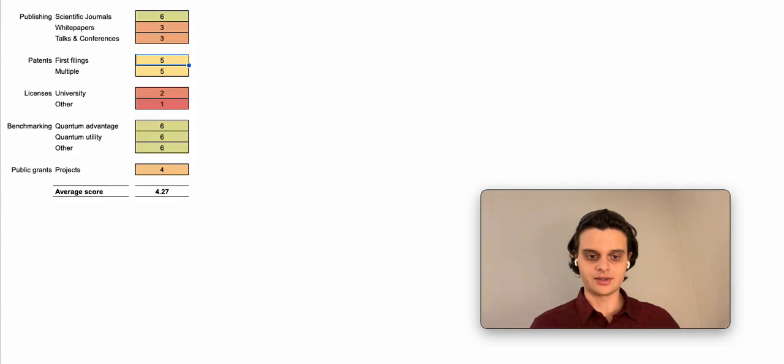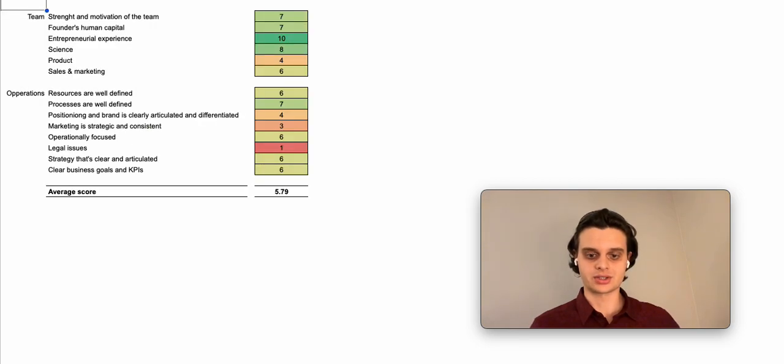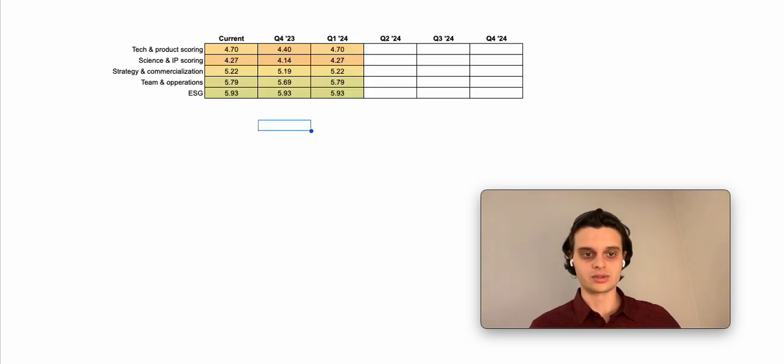We also have other tabs like science and IP, strategy and commercialization, teams and operations, and environmental, social, and governance criteria. Then our model makes it into a summarized score in all of these categories, and we can track the company's progress. We can see that the current numbers, which are for Q1 of 2024, are a little better than they were in the last quarter of 2023. Once again, this is a hypothetical scenario, but it allows us to see how we can track the progress of companies, and this is exactly what we do.